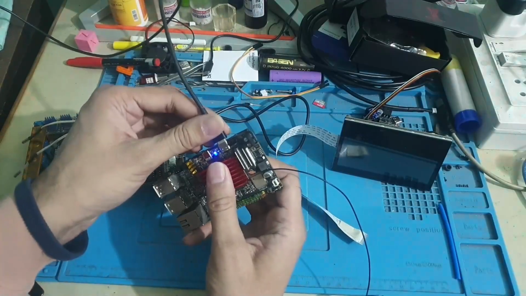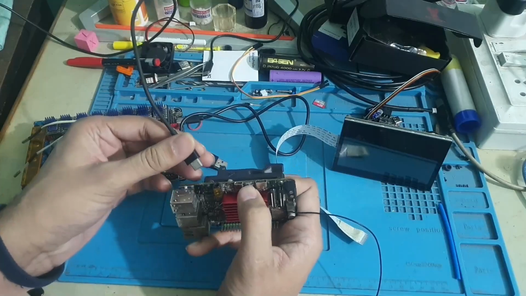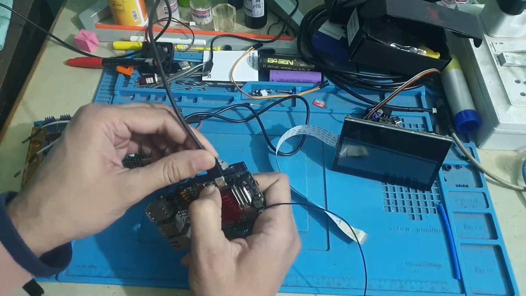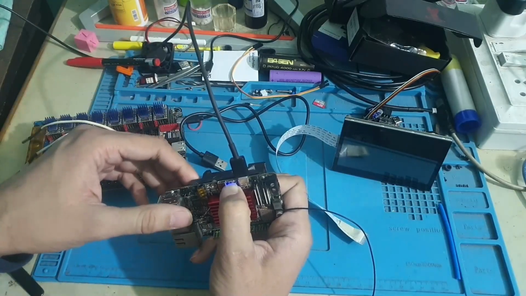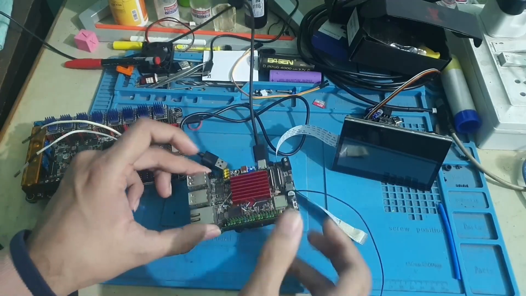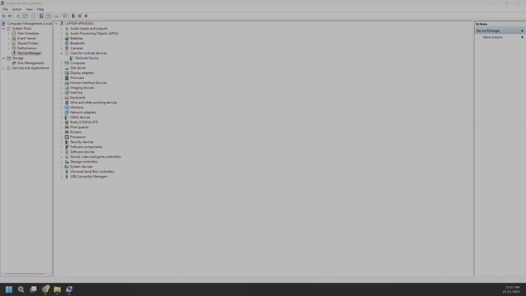Now disconnect. Hold the recovery key again. Connect it. Wait for 3 seconds, 1 2 3. Release it. Now it shows as a Rockusb device. So the driver is installed.